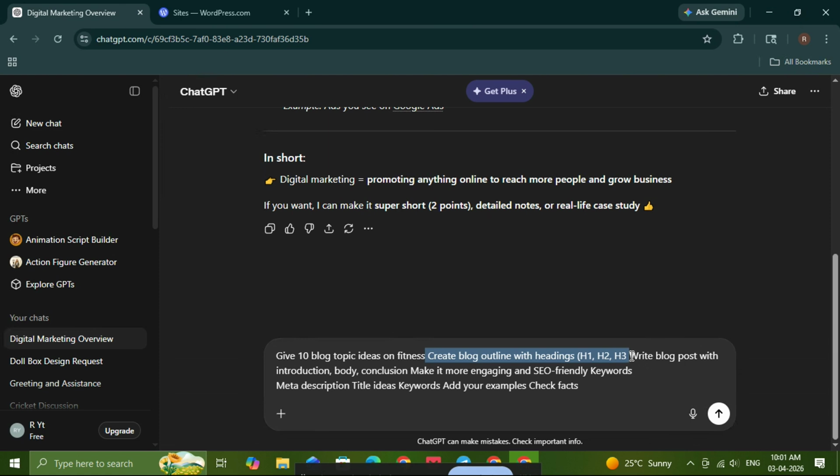Step 3 is writing the first draft. After your outline is ready, ask ChatGPT to turn it into a full article. A simple prompt like, "Write blog post with introduction, body, conclusion," can get you a complete draft in seconds. This is especially useful if you want to move fast and avoid staring at a blank page. At this stage, don't worry about making it perfect. The goal is to get a solid base that you can improve later.